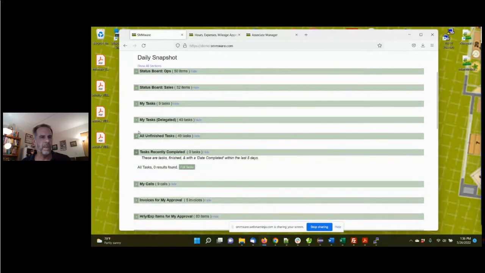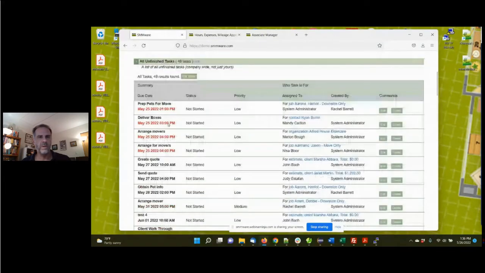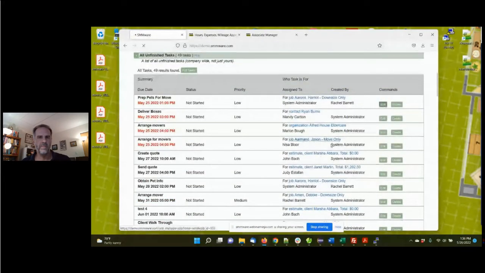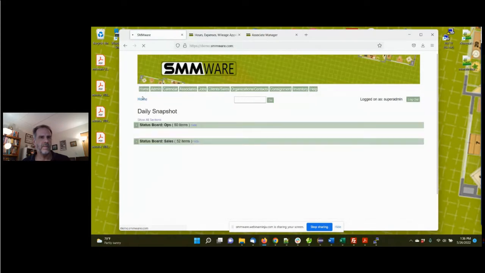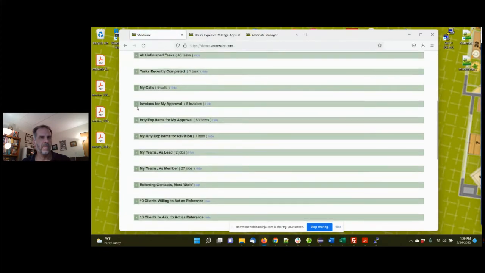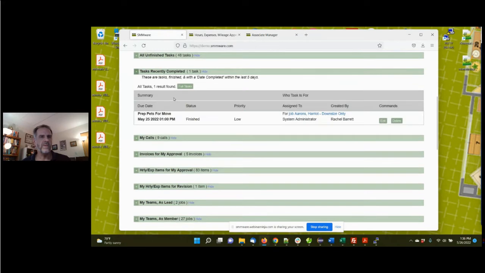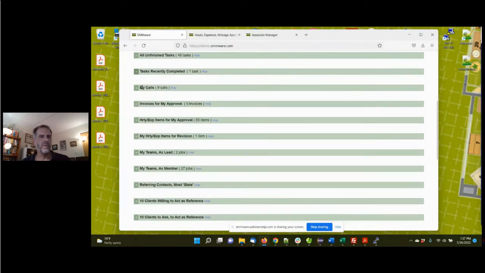The next section is about tasks that were recently completed. Let's go ahead and mark one of these as complete. I'll mark it as finished, and it'll assume that the time of now is when it was done. I can override that if I want to. So now we can see a task that was recently completed. And it will stay here for 5 days, after which time it'll drop off.